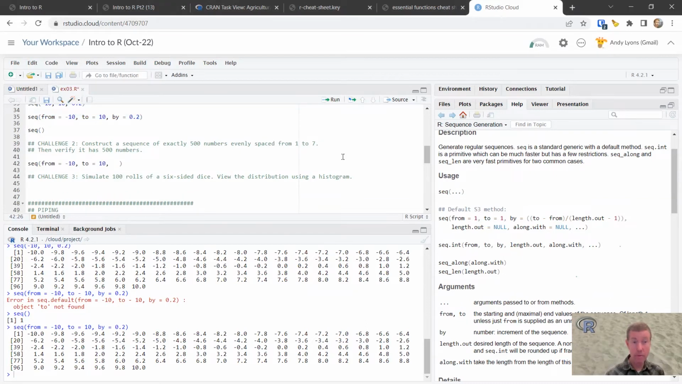All right, yes, so several people figured it out. The magic argument to use is length.out, and that will compute the interval automatically. Okay, very good. Okay, let's keep going.